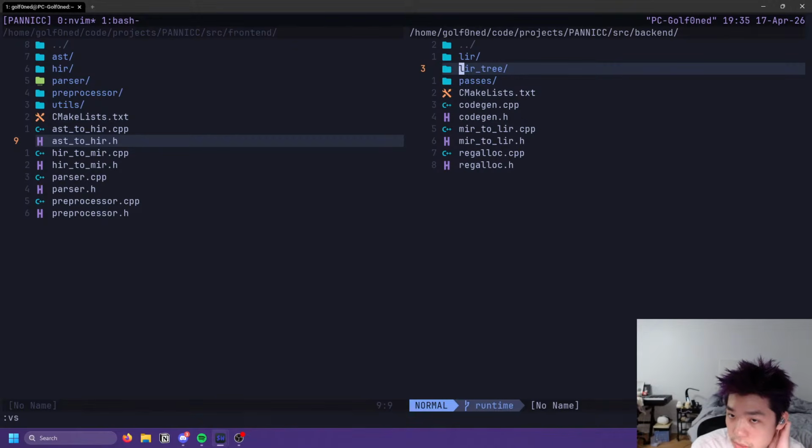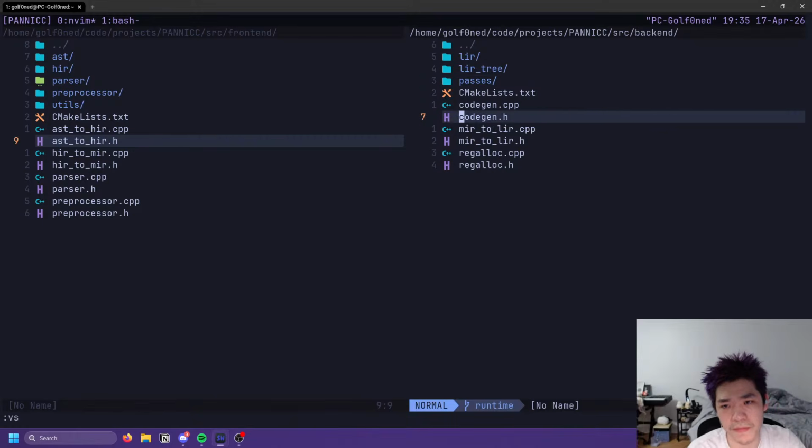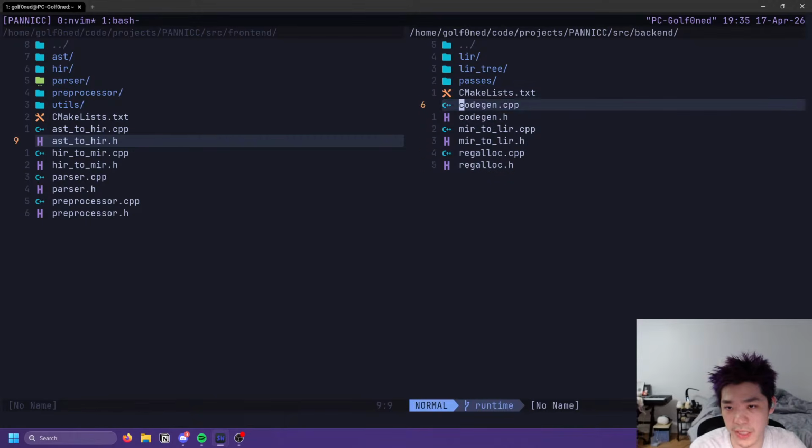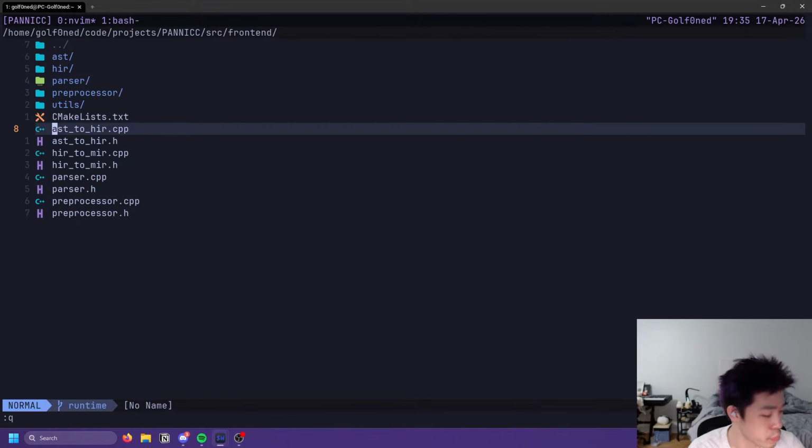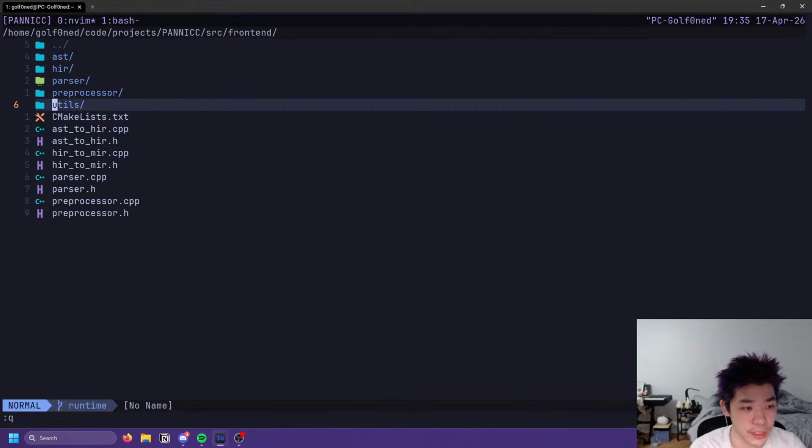Yeah. So I'm trying to figure out what the best way to organize all of this is as well. I think maybe we could put this into a LIR tree, and then LIR also gets the codegen block and the regalloc block as well. I don't know. We'll figure that out some other time. That should be a quick change at some point though.